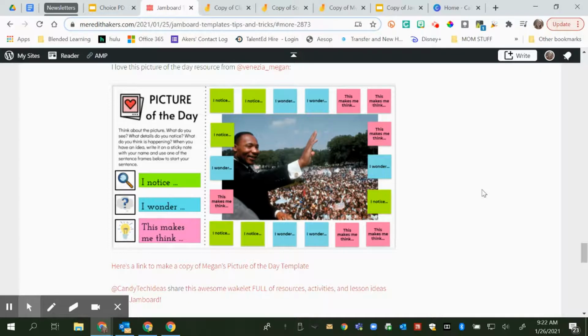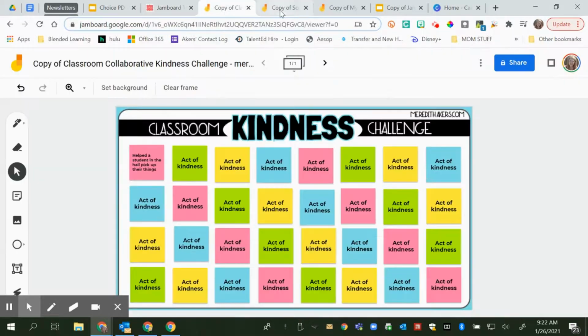So you could put a picture of the day and kind of prime the students' interest before you teach on a topic. So they're already kind of hooked and excited to learn about that topic. So that's a cool idea as well for using sticky notes.